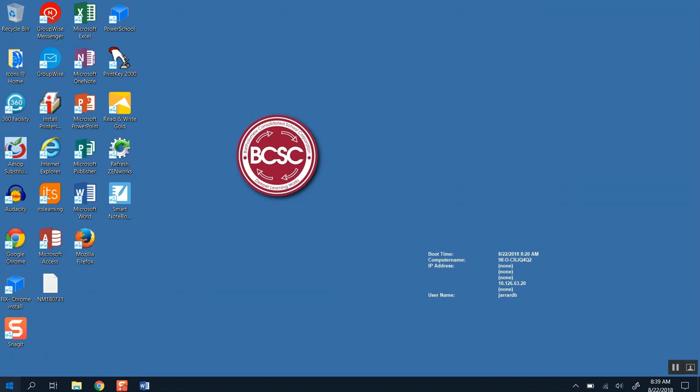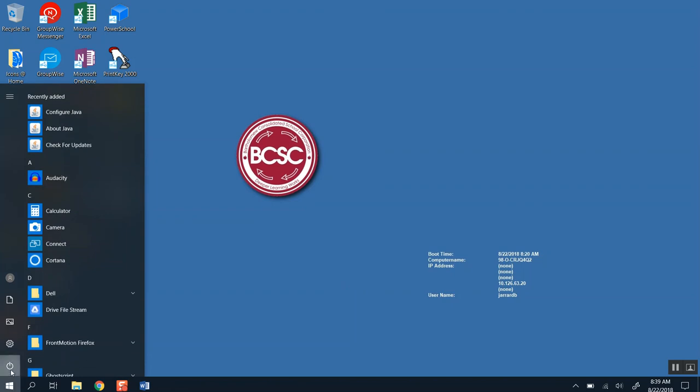So if you are turning off your device, it's best to use the Start button and the Power button from here rather than simply just holding the power button on your computer.